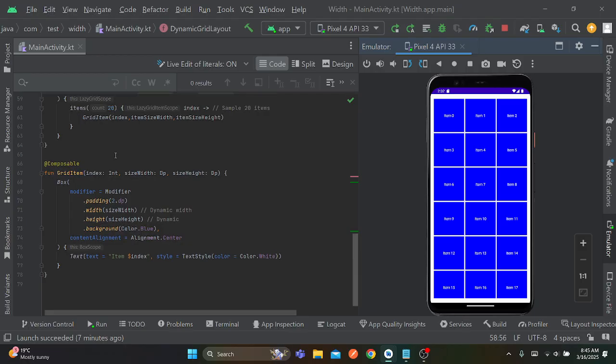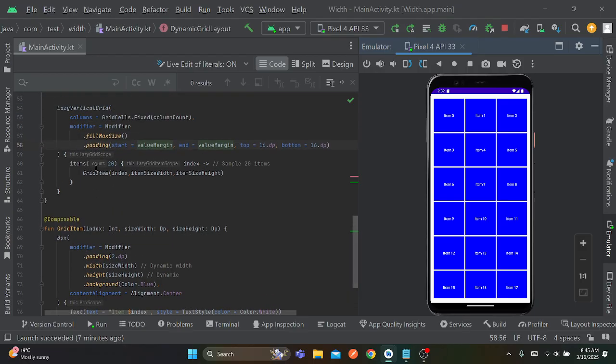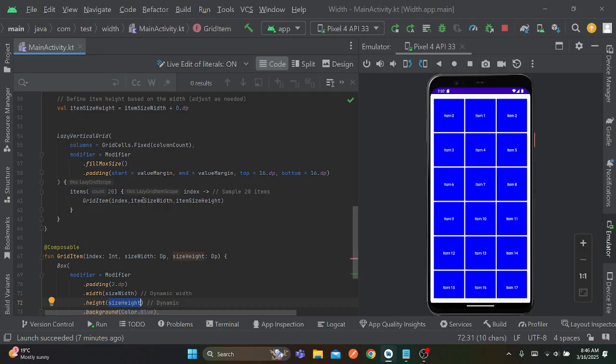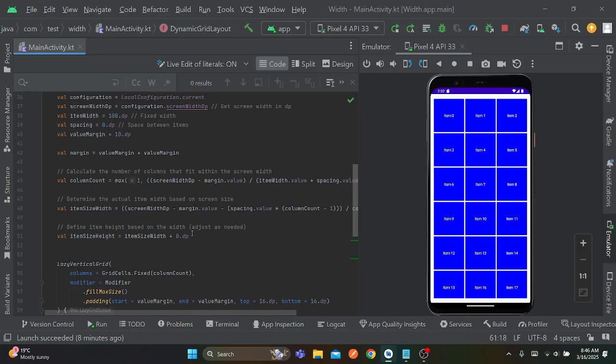Now here is the grid item, what the item is going to show. Basically I have shown only the boxes. So the dynamic width and dynamic height which I have calculated are passed in here. So this is a simple way. The main concept is here, how it's going to work.